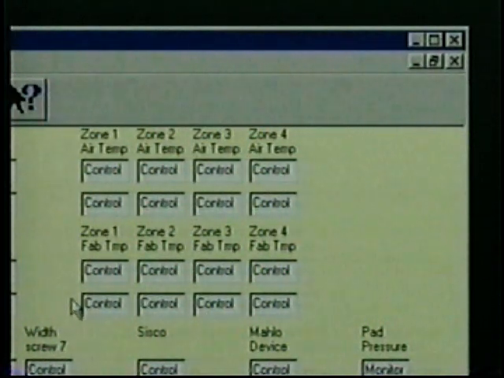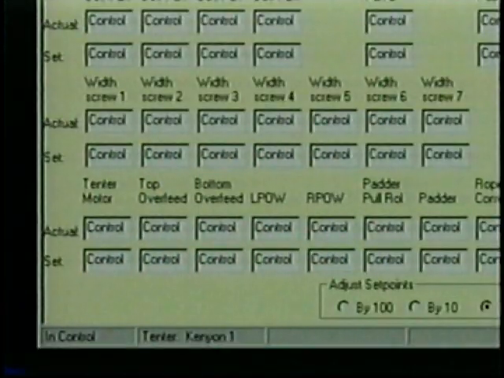Now we can zoom in to the lower left section of the screen. Now you can see those width screws, number 1, 2, 3, 4, 5, 6, and 7. Here we have boxes for the actual values that the device is currently running at. And below that row, we have the set point values row of boxes. This particular tenor frame has a tenor motor, followed by a top overfeed and bottom overfeed motor, individual left pin on wheel and right pin on wheel, batter pull roll, and the batter.